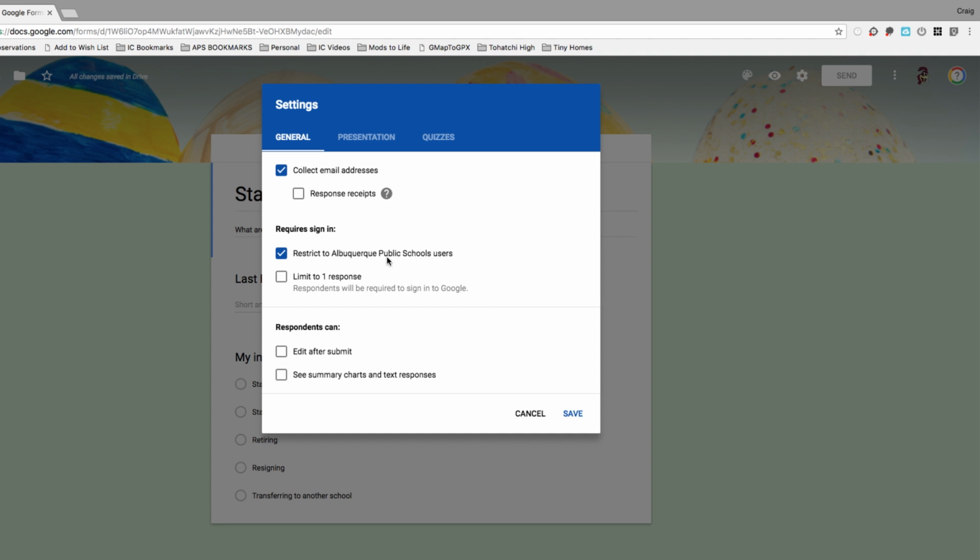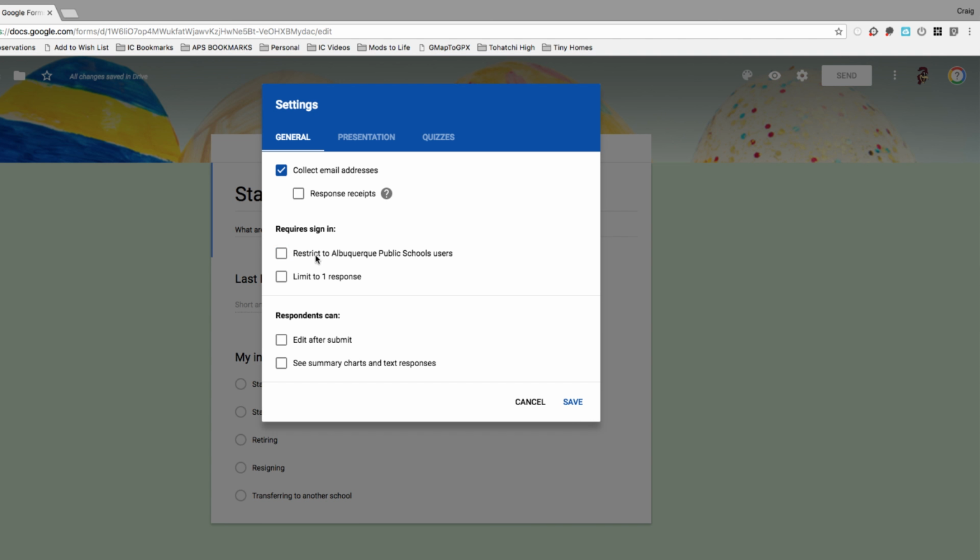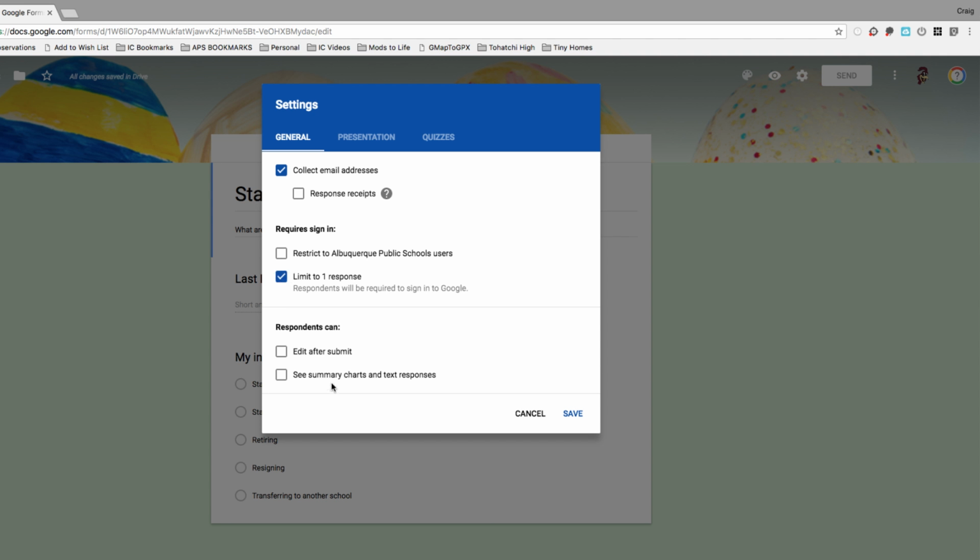If you want to allow your parents to respond to a form that you're doing, you're going to unclick that. In that case, you may want to ask for a last name or name so that you have more than just somebody's email address like sexytomatoes21. You're not going to be able to tell who that is unless you really want to know who sexytomatoes21 is. You can limit it to one response. That's a great thing to do.